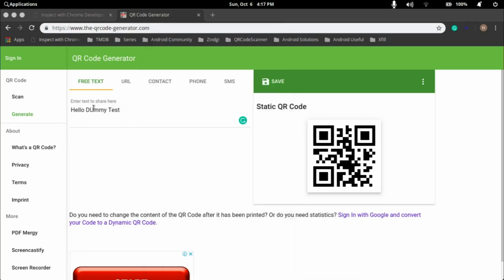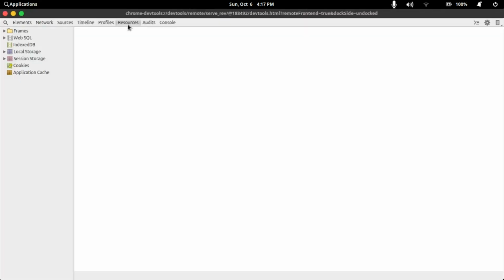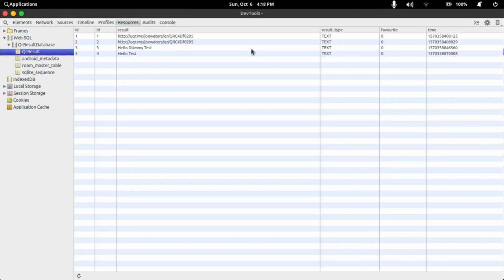Now we will again scan another. So now as you can see, the camera is holding, so it will scan only for the first time. Now we will check whether it is storing in database or not. So we'll go to resources, web SQL, QR result database, and this. So you can see it is only inserted for the first time.